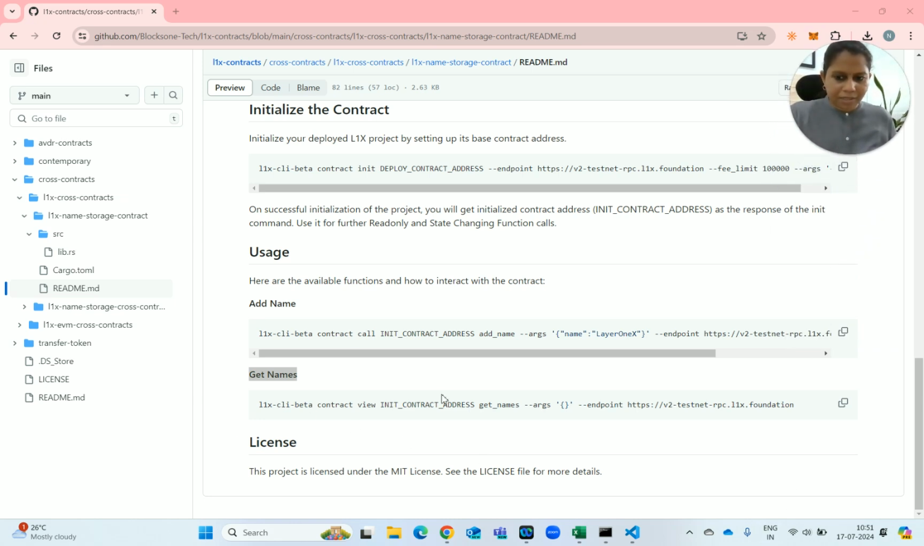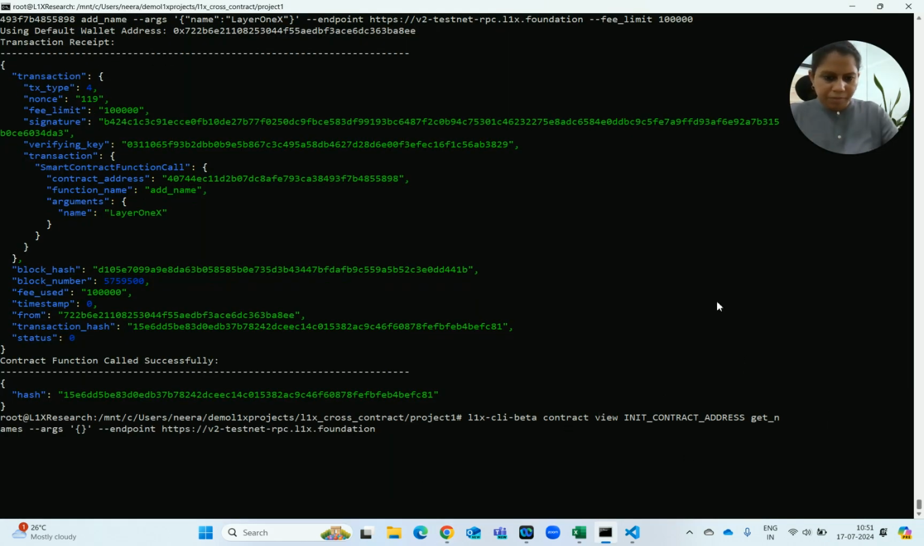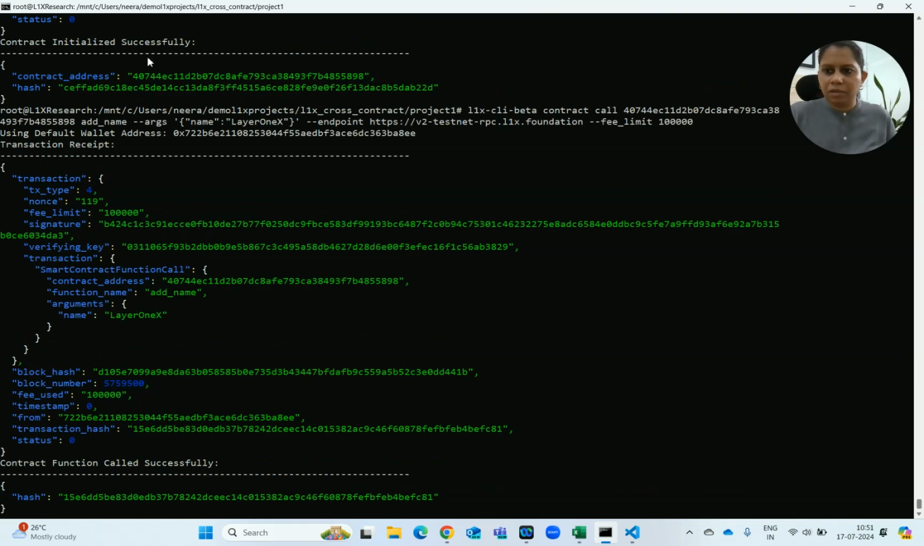Okay, and the next command that we have is to get the name, in the sense to retrieve the names. So as we notice, we are not required to give any arguments for this method call, but yes, we are required to give the init contract address. So this is the initialize contract address.